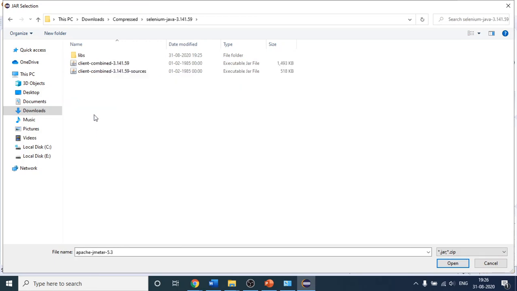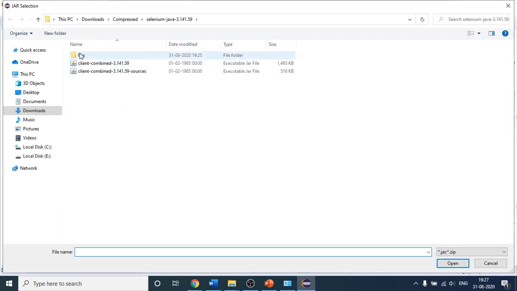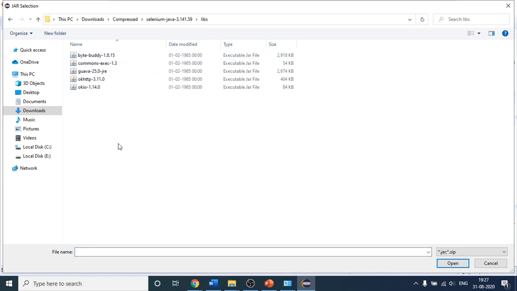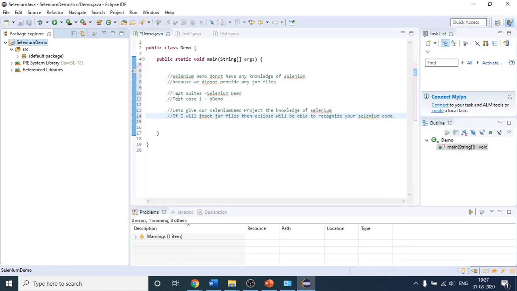So what I will do, I will first select both of these and click on open. You can see it has got 2 jar files. Our Selenium demo project has got the knowledge of 2 jar files. Again I will select this because I have to add the 5 remaining jar files as well. So click on class path, click on add external jar again, and click this libs folder. Select all of these and simply click open. After that click apply, and then apply and close.